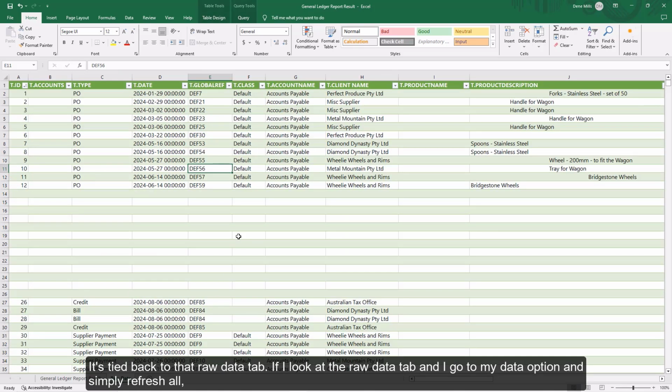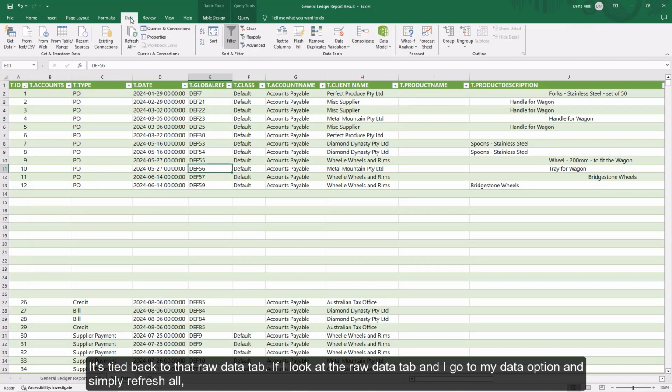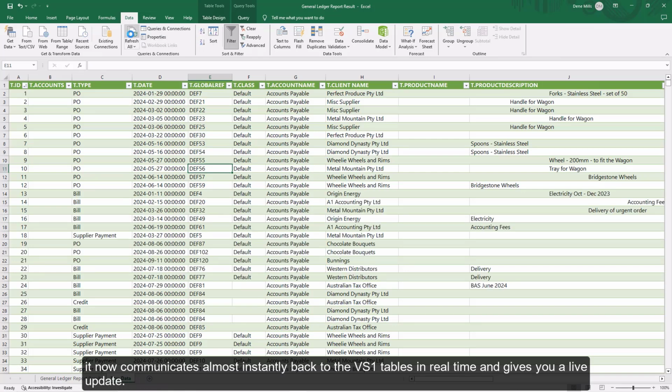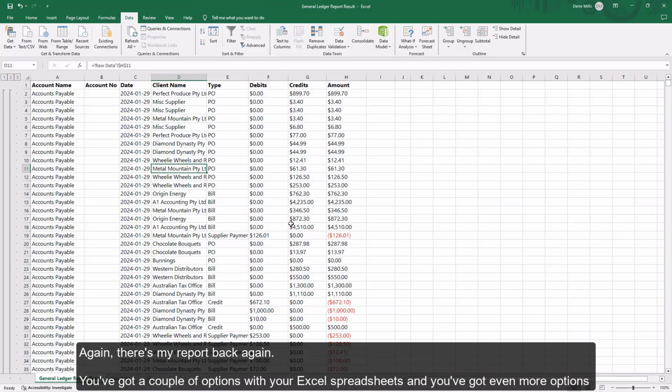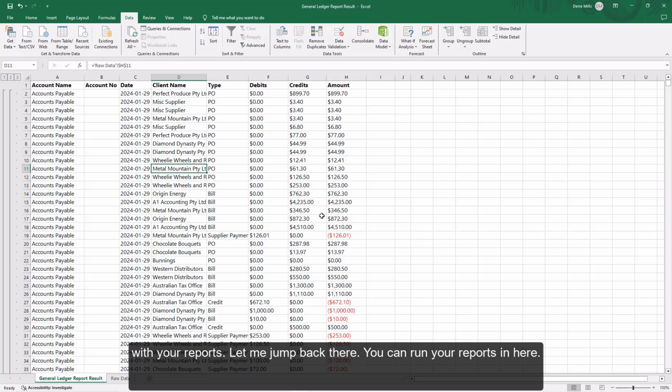If I look at the raw data tab and I go to my data option and simply refresh all, it now communicates almost instantly back to the VS1 tables in real time and gives you a live update. And again, there's my report back again. So you've got a couple of options with your Excel spreadsheets, and you've got even more options with your reports. All right, let me jump back there.